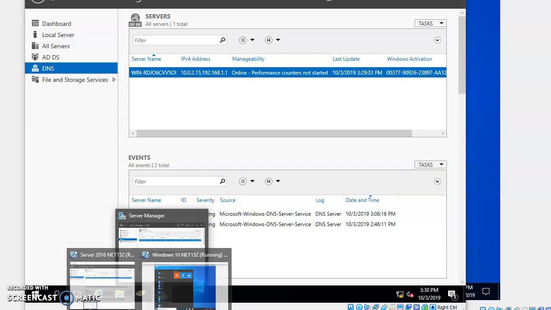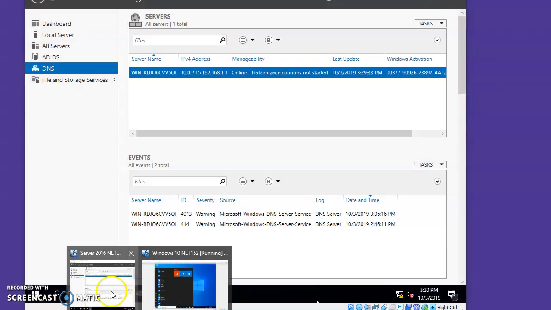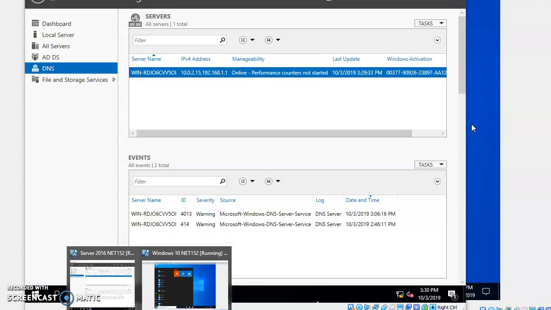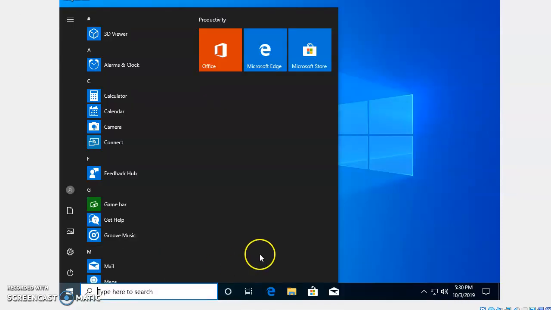And again, this for me is within the virtual environment. These are my two virtual PCs. This is the Windows Server 2016. This is the Windows 10. What else did I want to show you? I think that should be it.